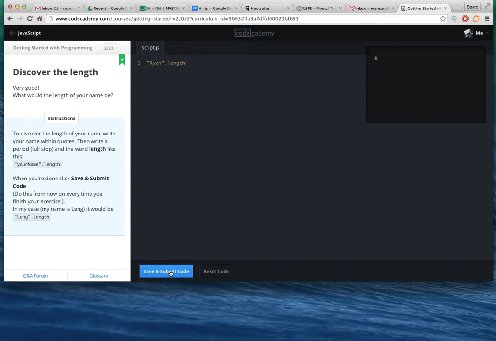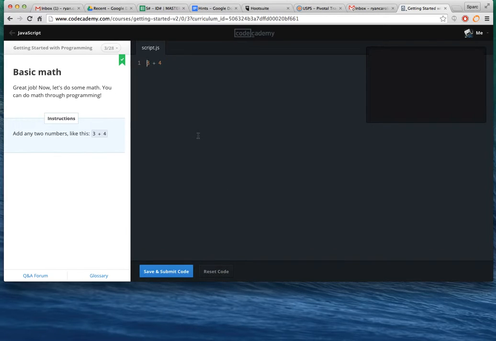Alright, save and submit code. And as you can see right here, before we move on, we have the number 4. It so happens that there are 4 letters or 4 characters in my name. So you can kind of get an idea already of what dot length is doing for us. Next lesson: basic math. Alright, great job.